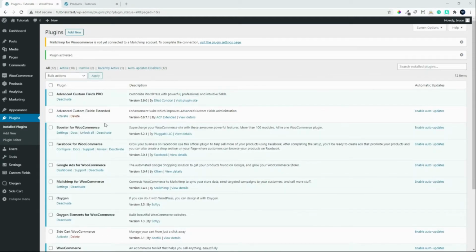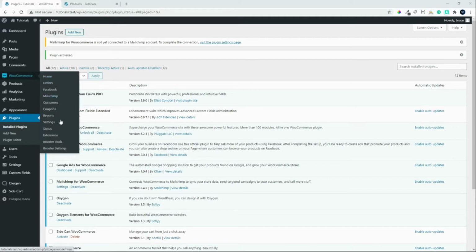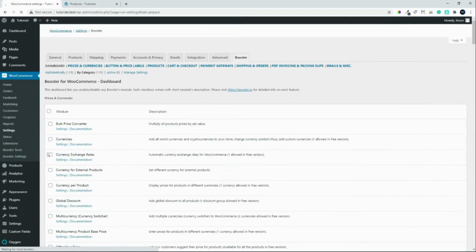So the plugin is now installed and you'll see it here, Booster for WooCommerce. To have a look at the settings, there are two ways to get there. The one is to select settings inside the plugin. The other way is to head over to WooCommerce and go to Booster settings right at the bottom. So this is a free plugin which unlocks a lot of features within WooCommerce.